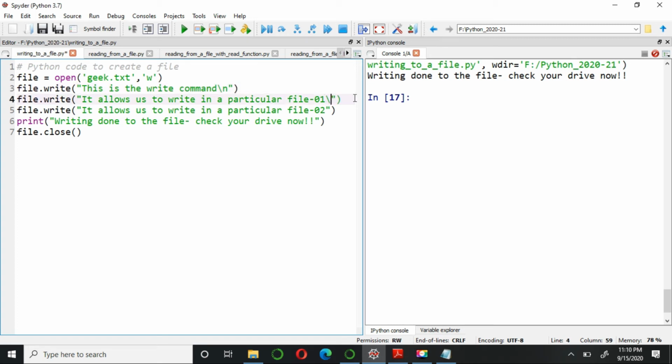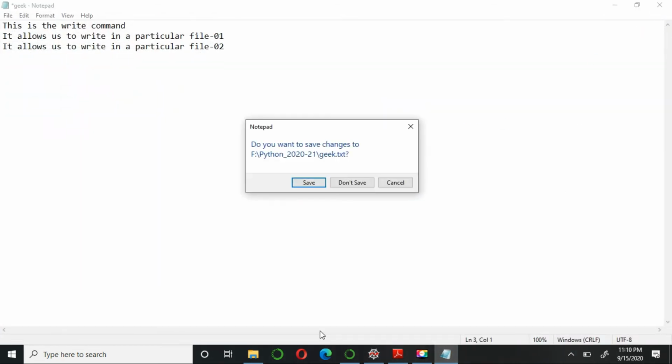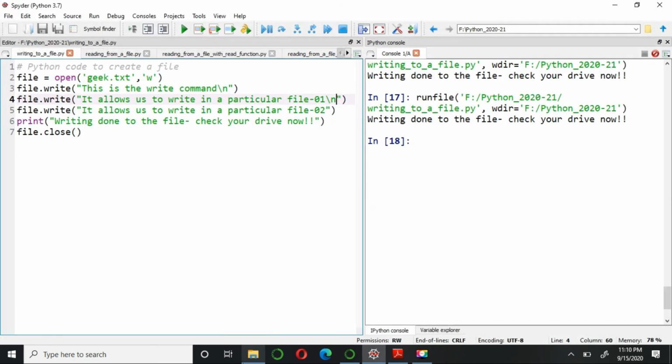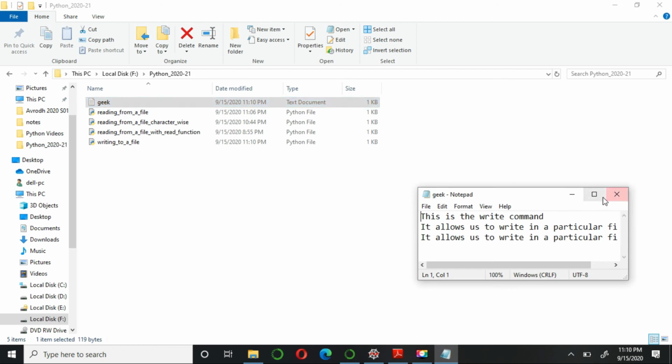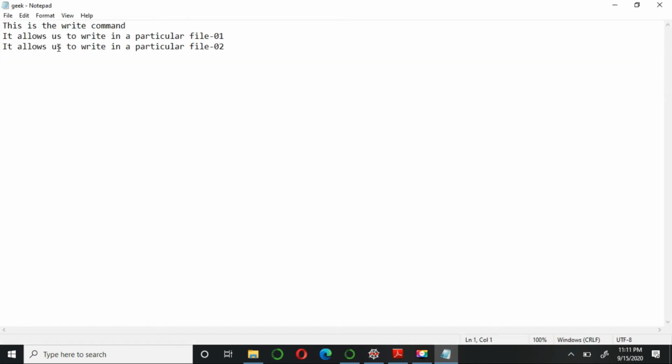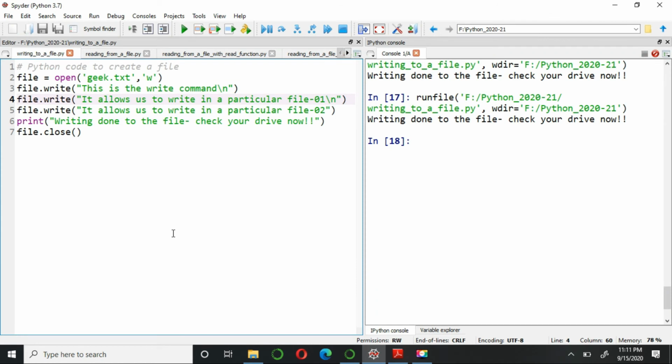Here it is again required. So now you can see the output. I have to close down this file again, reopen it. See, this is the right command. Now it is coming in the next line automatically. How does it work? With the help of a \n. So this is how writing to a file works.